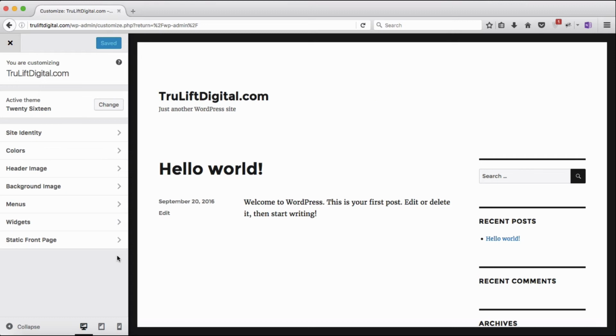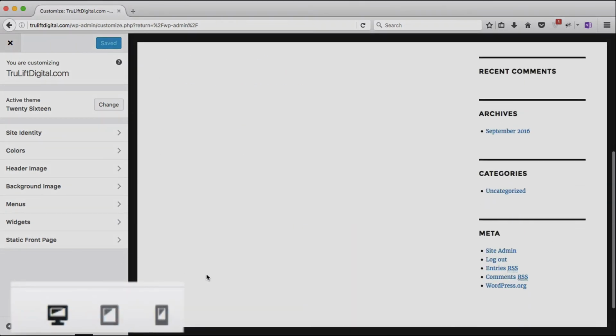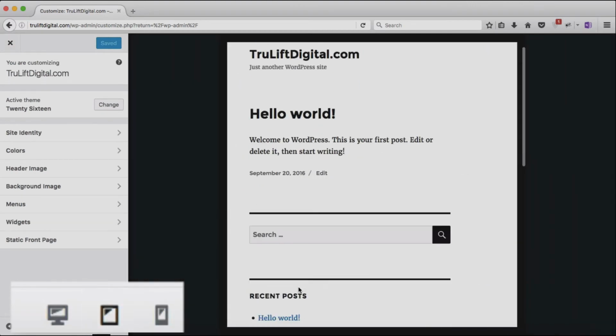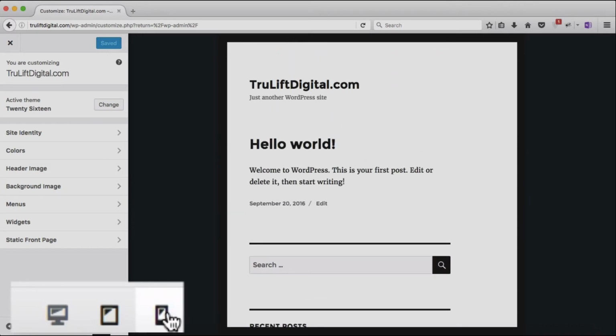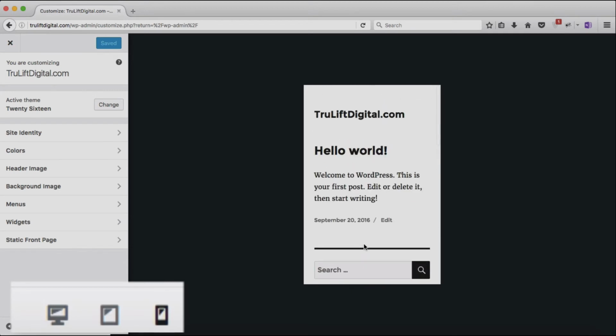A cool feature of this customizing area is the ability to see how your page looks on a desktop, which is how you're seeing it now, how it would look on a tablet, and then how it looks on a smartphone. We'll use those views as we go through the rest of this video.